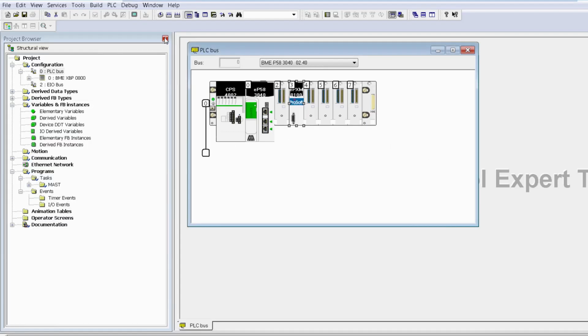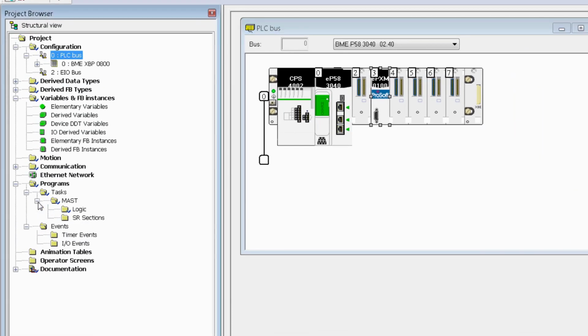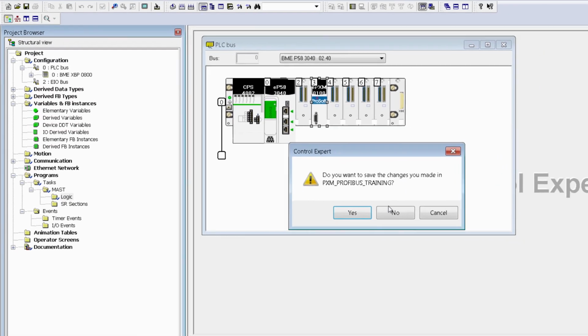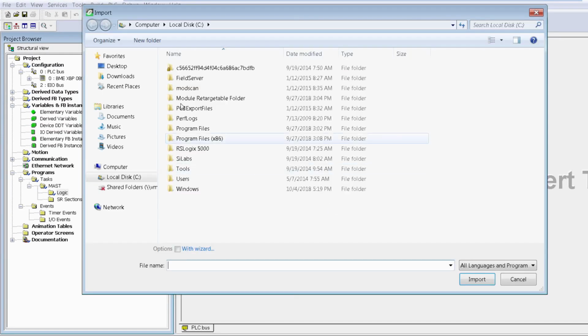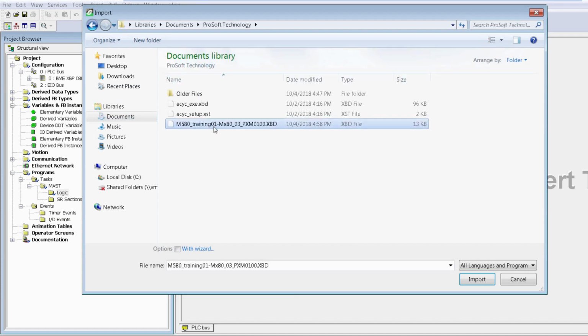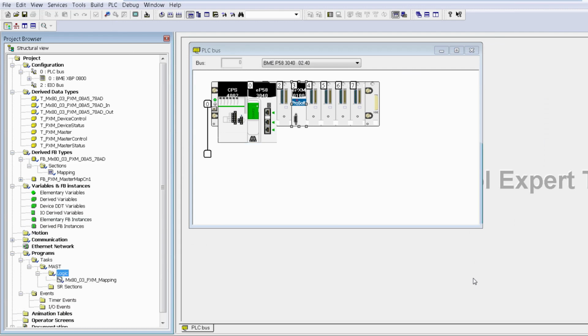Now we'll bring in our mapping. In the Project Browser window, expand Program, and we'll drill down through Tasks, Mast, to Logic. And here we'll right-click and select Import. We'll browse for and select the export file that we just created in PCM. And once the import has completed, we can see the new mapping section appears in the project browser.